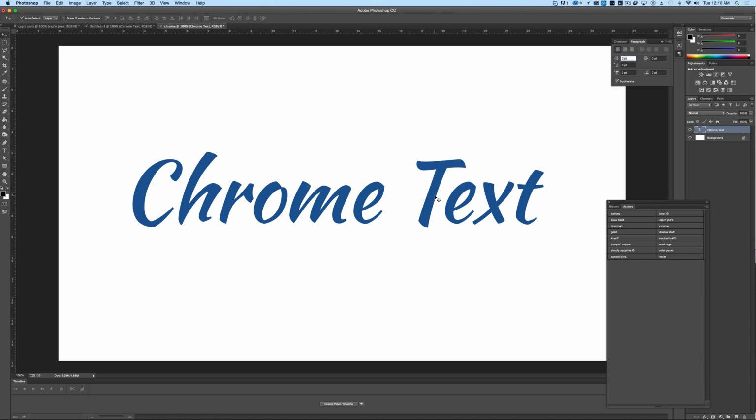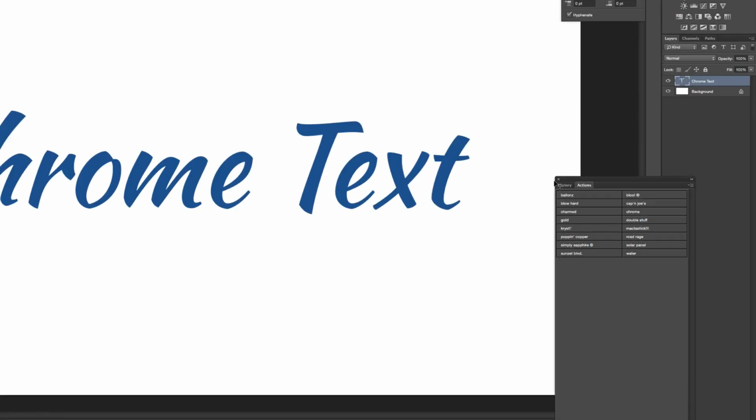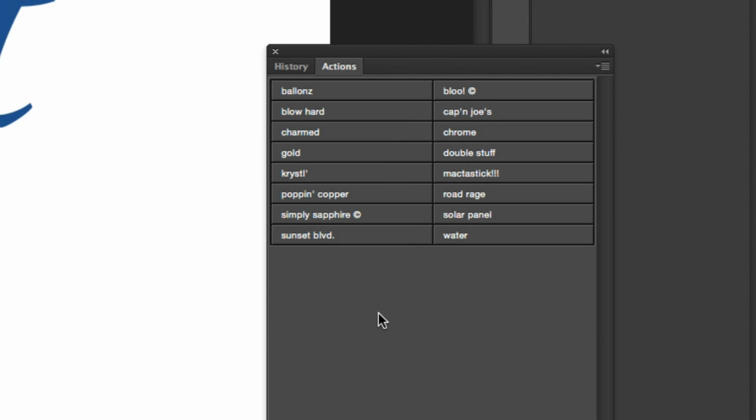Now, to create a Chrome effect, it's going to require a lot of different layer stylings and bevels and things like that, but we've put together an action so that you can actually do this very quickly and easily. And the action is actually just called Chrome.